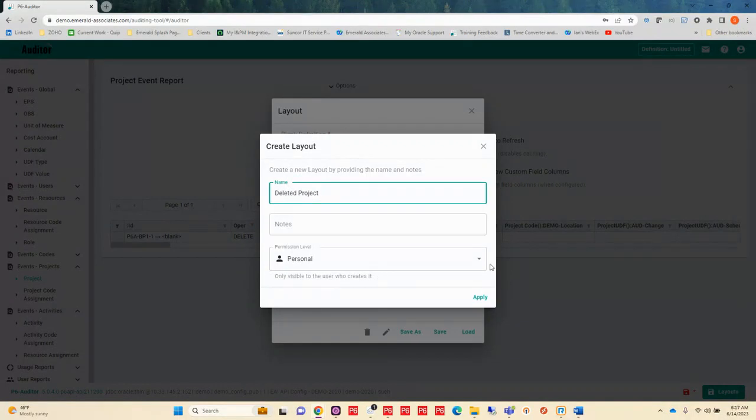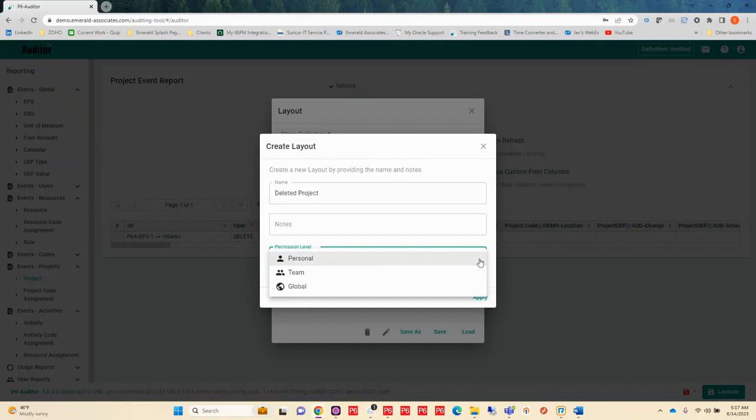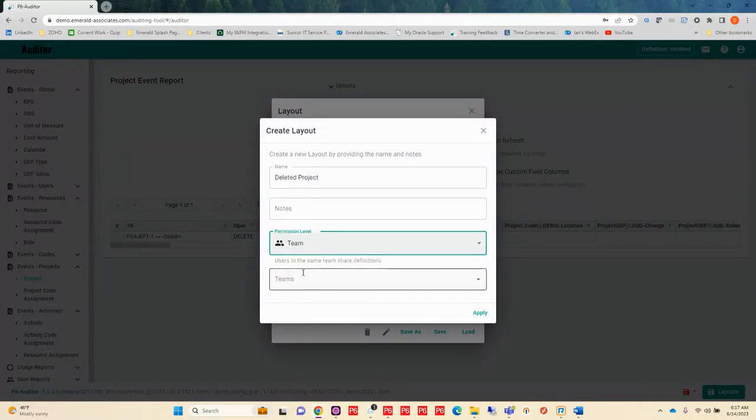I could put some notes in here if I wanted to. And then I also have the option to save it for just myself to use. I could save it as a global layout. So anyone who uses P6 Scrubber, or excuse me, P6 Auditor, too many tools, anyone else could use this layout as well. Or perhaps I'm part of a team that this would be applied to. There's only a certain group of people who might be using this. If I select team, it's going to give me the option to choose what team I want to put this to. And right now I don't have any teams set up, but I could choose that team, and then only the users who were part of that team could see this particular layout.